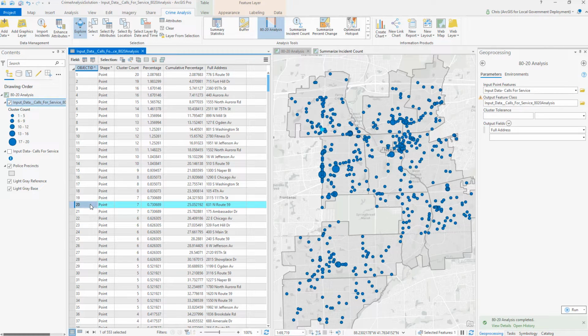Where this cumulative percentage starts to become important is if I go down to object ID number 20, so that'd be the 20th highest volume incident, I can see that the cumulative percentage is 25.05. And what that means is that cumulatively, these top 20 locations account for 25% of all calls for service. So all of 1 through 20 added up together add up to 25% of calls.